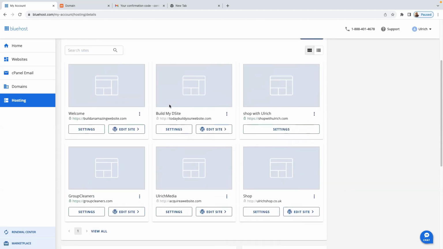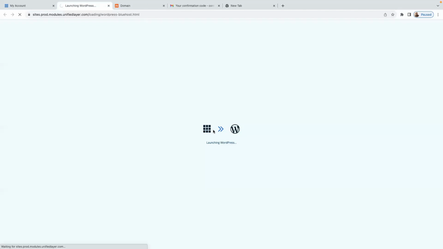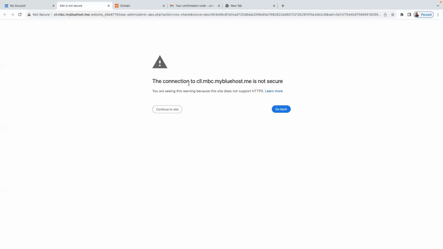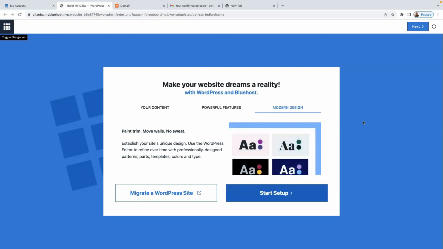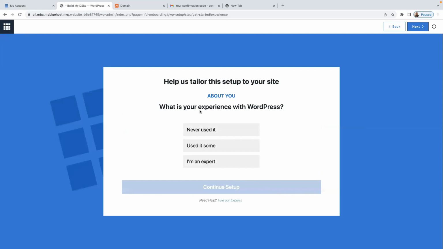It has now finished installing. As you can see here is http todaybuildyourwebsite.com. So if you click here on edit site, and don't worry about this error. So just click here on continue to site. So this is the new thing with Bluehost. Bluehost has changed the way you install WordPress, but it's more or less the same, but it's kind of a different graphical user interface. Now I'll stick with the modern design and click here on Start Setup.